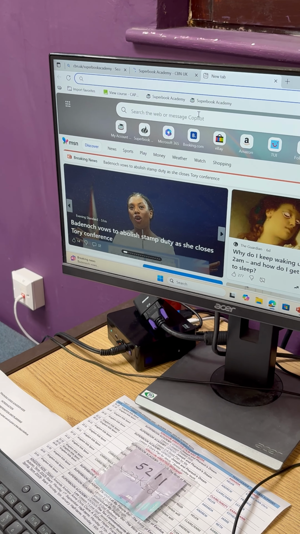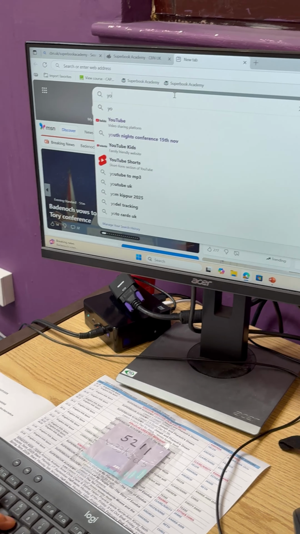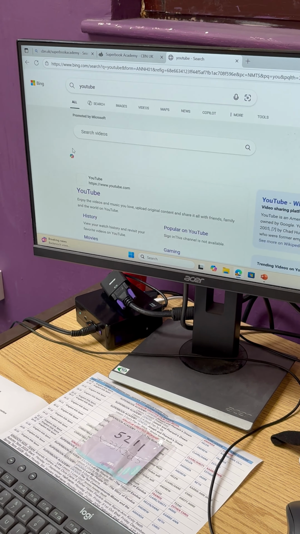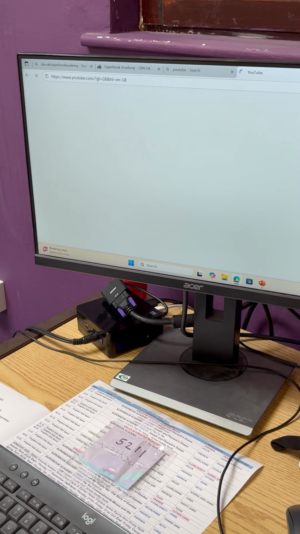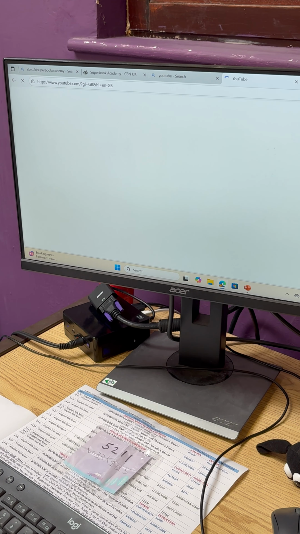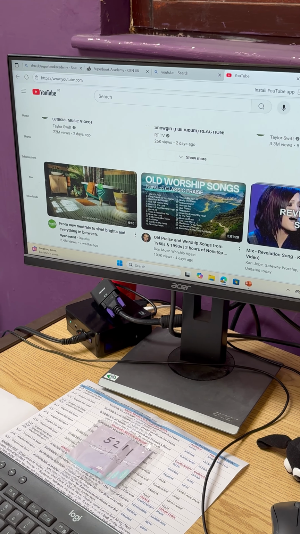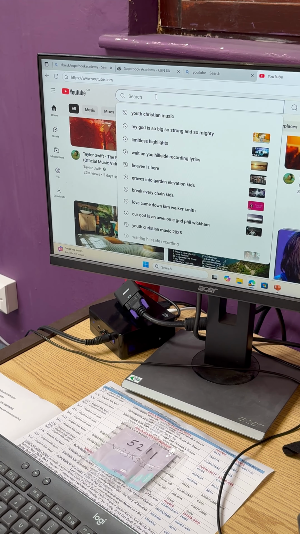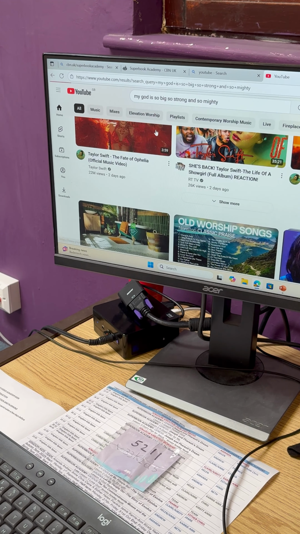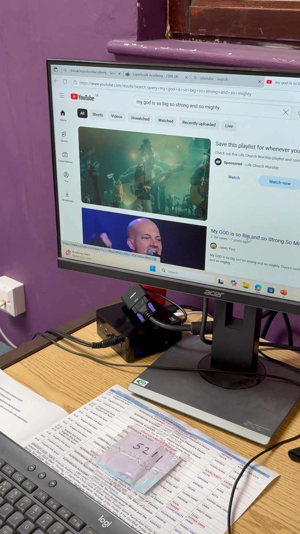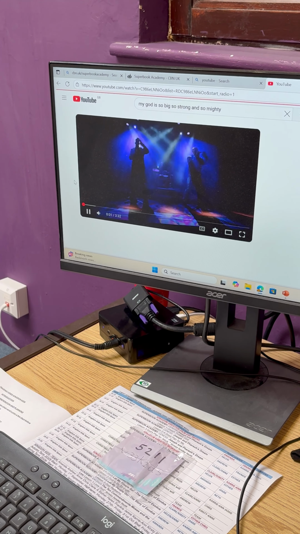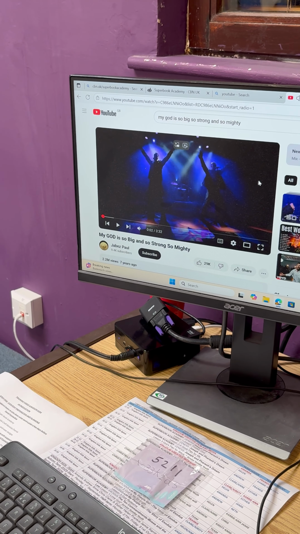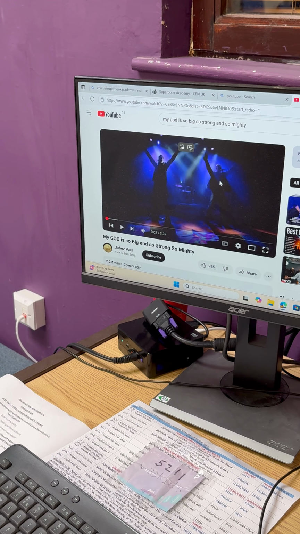The other thing as well that we use a lot is worship songs. And these have been put on the staff page, the songs that we use, and you'll probably see some of them come up unless the search history has been removed. Okay, so this is one of their favorites. My God is so big and strong and so mighty. My God is so big. So I'll often use that as like a little warm-up.